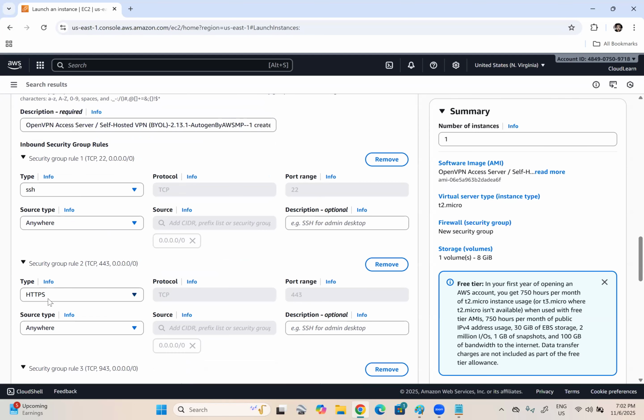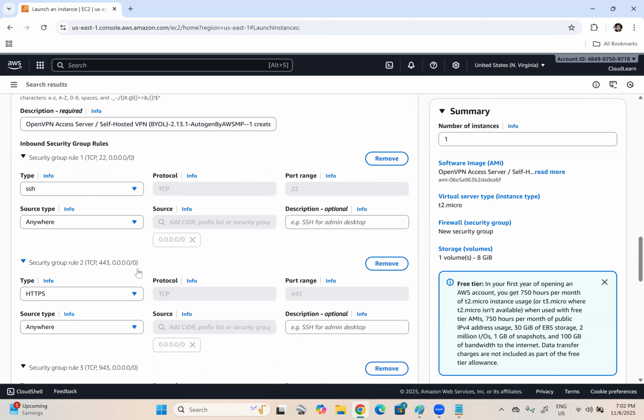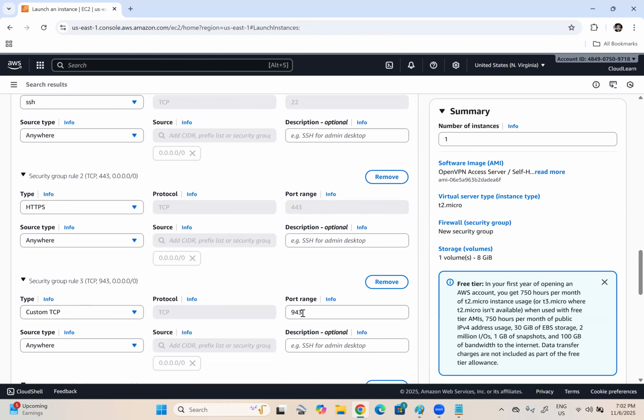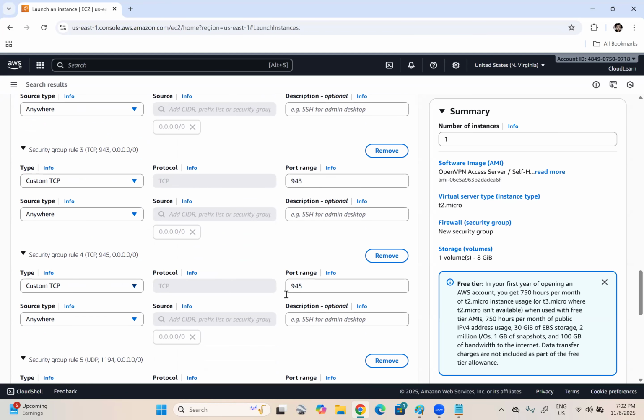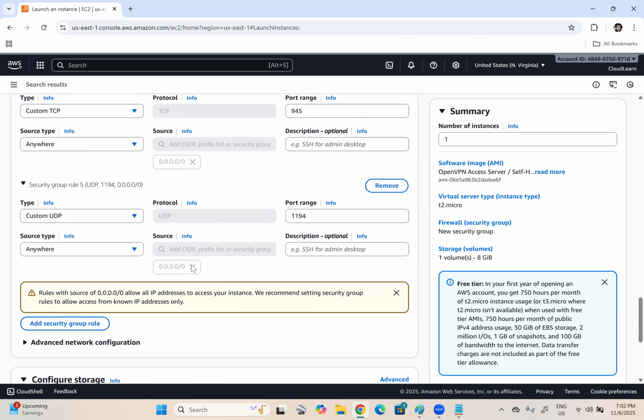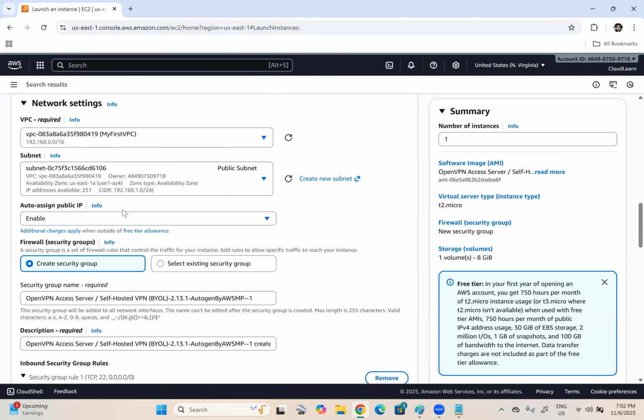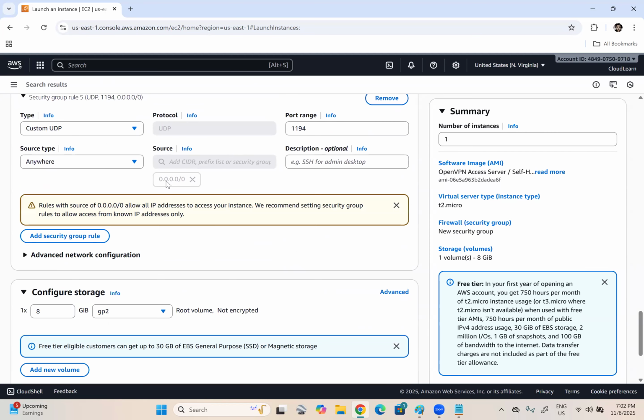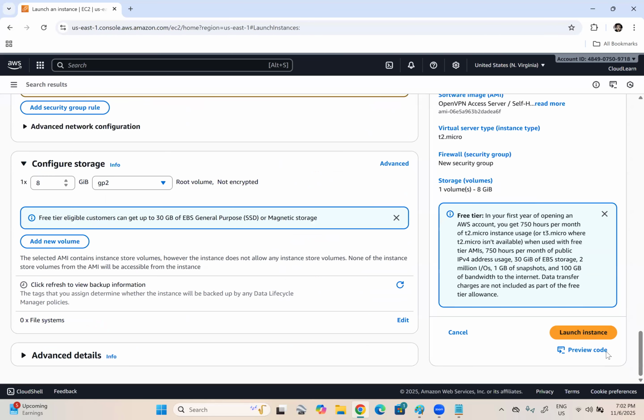What ports? HTTPS and custom TCP 943. This HTTPS is for the web console, and this is for the VPN client. This is also for the VPN client. So automatically those port numbers will be allowed if you choose create a new security group. How do they know? They were configured in the AMI. 8 GB is more than enough.